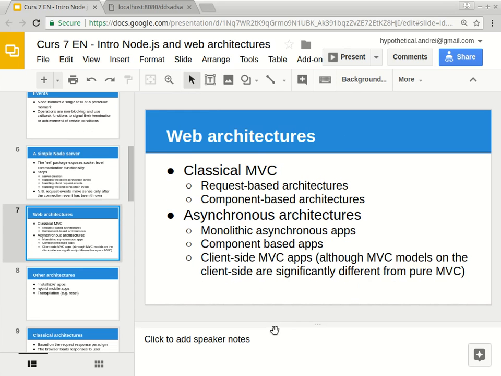Now, talking about web architectures. The idea is I'm going to want to have an application on the web. How am I going to organize it? Because we've already talked about how web applications were imagined initially.